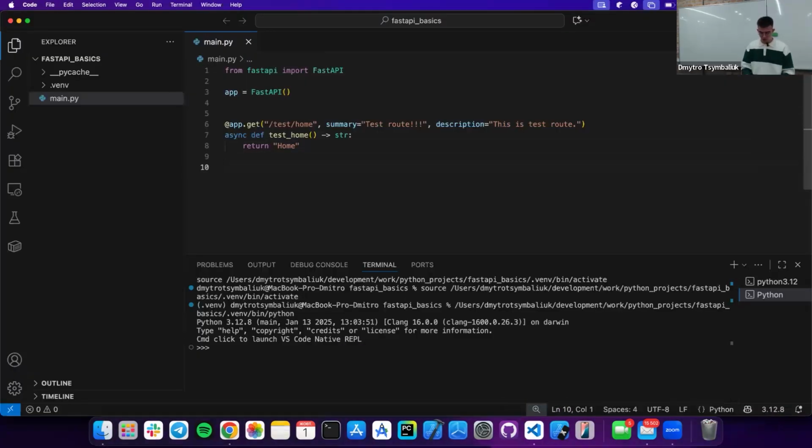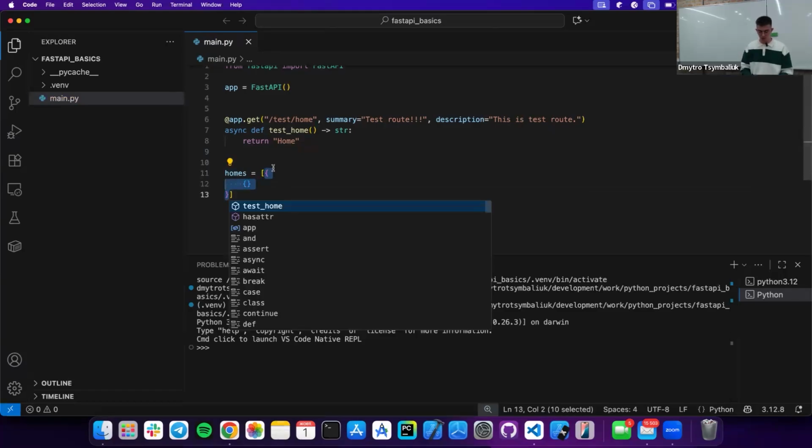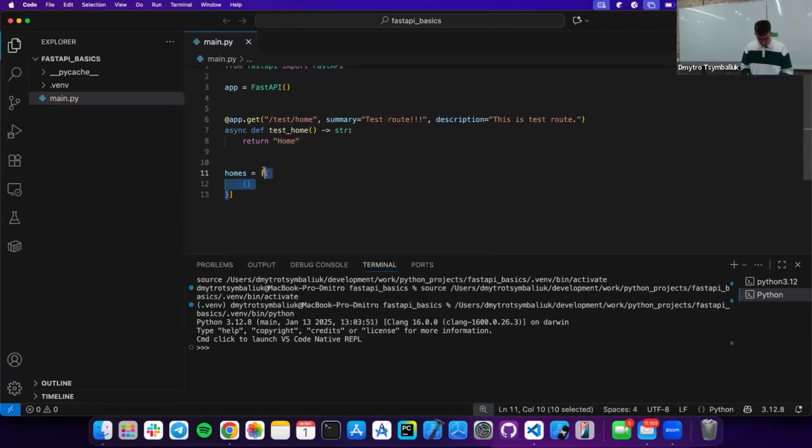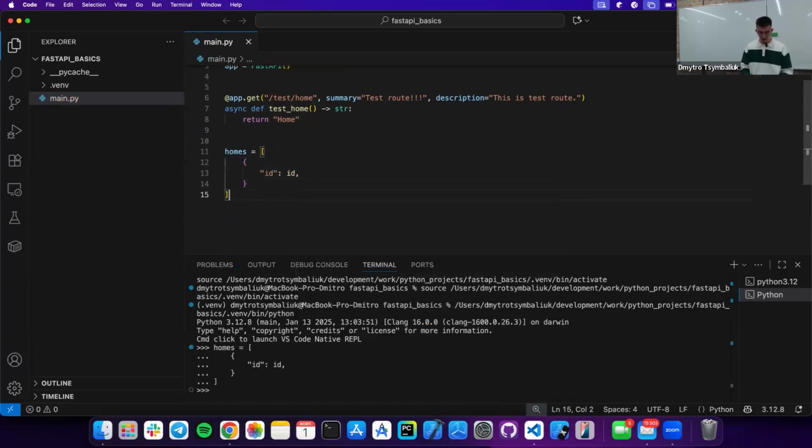Okay, so now let's also create something that is more difficult. Let's create another route. Get. I think we can actually create some collection of homes. And here, let's store some, it will be a list of dictionaries. So we need to wrap it in a list. And for example, our homes will have like ID, which is an integer, and some, for example, city, which is a string, for example, Kyiv.